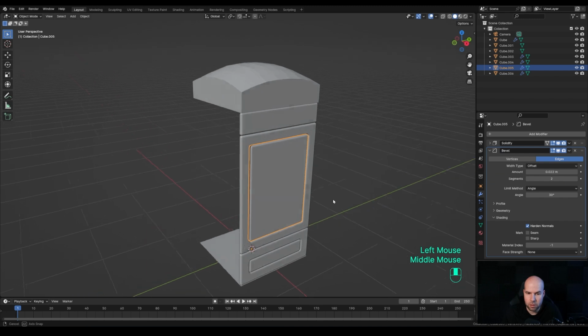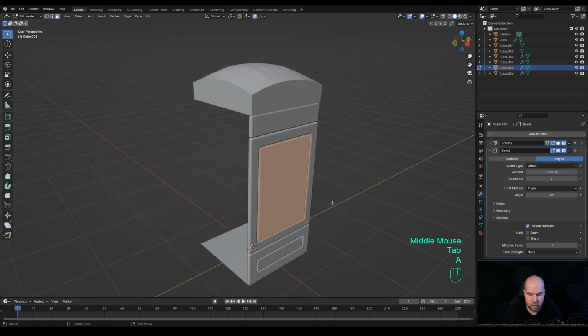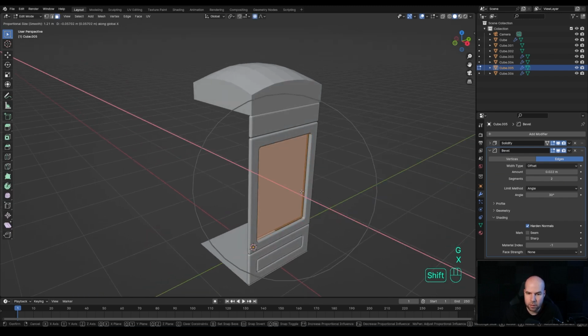Now select this one right here, tab into the edit mode, press A to select all, and press G then X, and move it inside a little bit. This will be our glass.